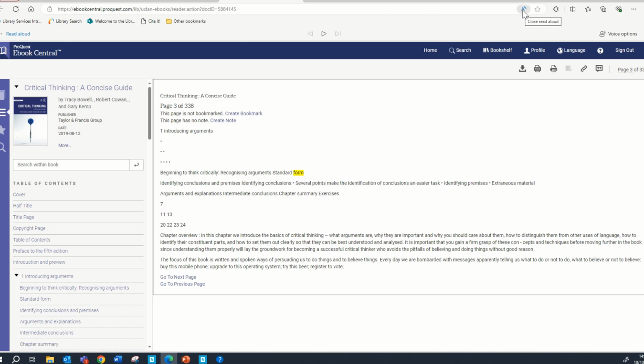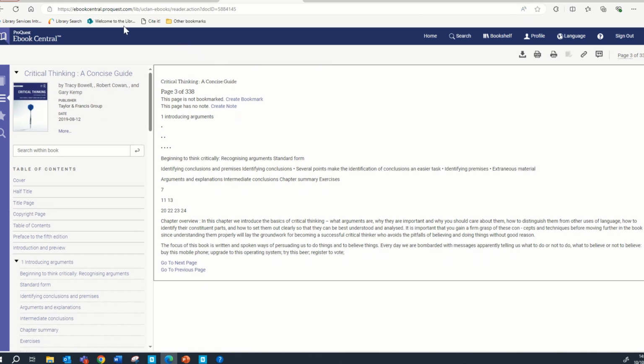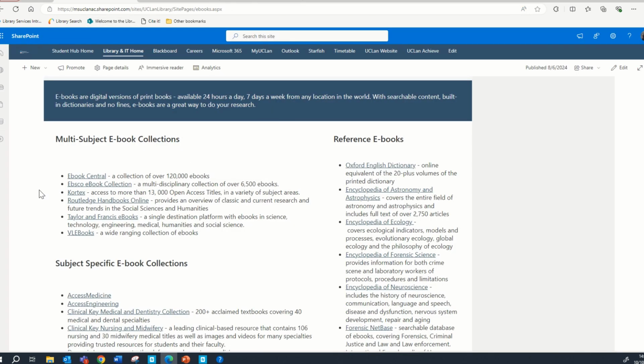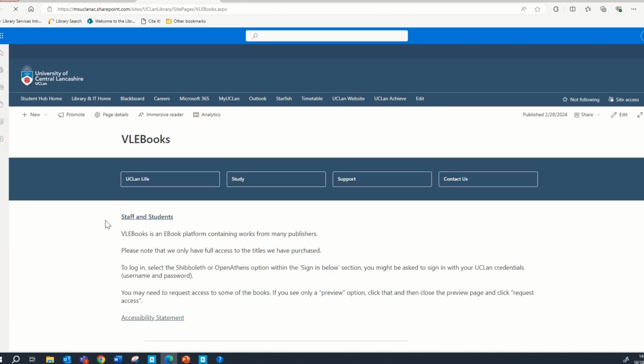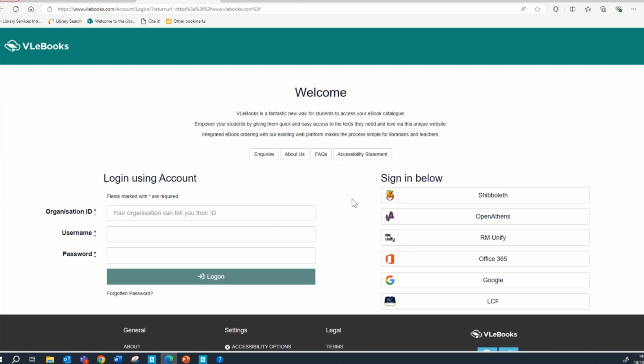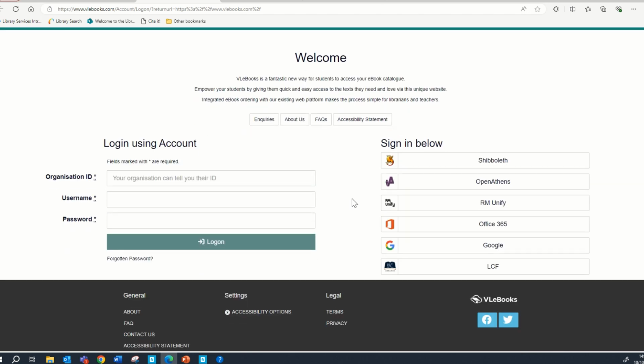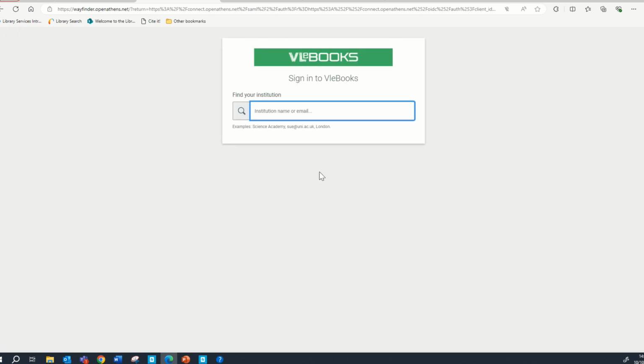I'm just going to shut Immersive Reader for now, and I'm going to skip back to my ebook platforms, and I'm now going to select VLEbooks. When you click on this title, again, you will just need to follow the link on this page, and this will then take you into the system. If ever you see a login page like what is on the screen now, with options to log in using your account down the right hand side, always remember to select the Open Athens option, and you will then be prompted to select your institution.